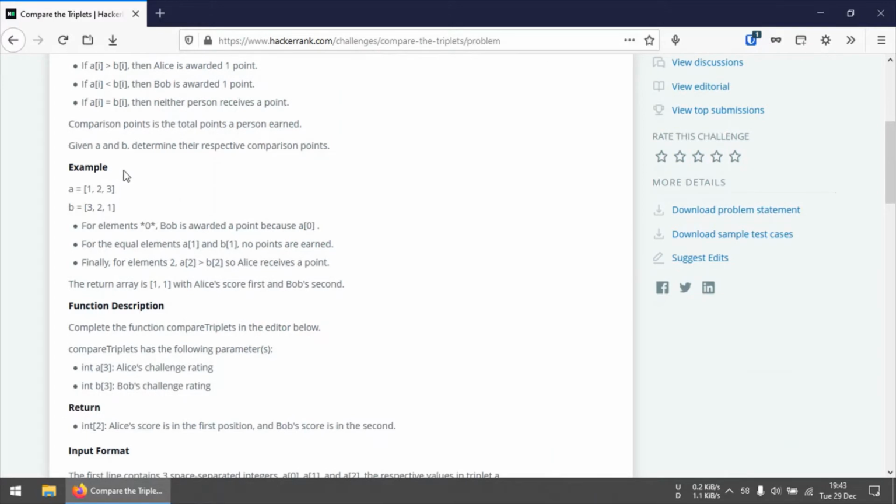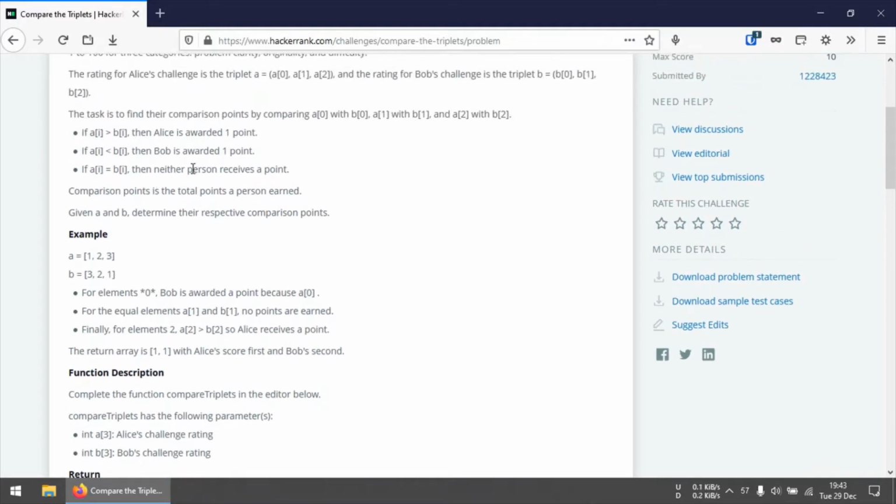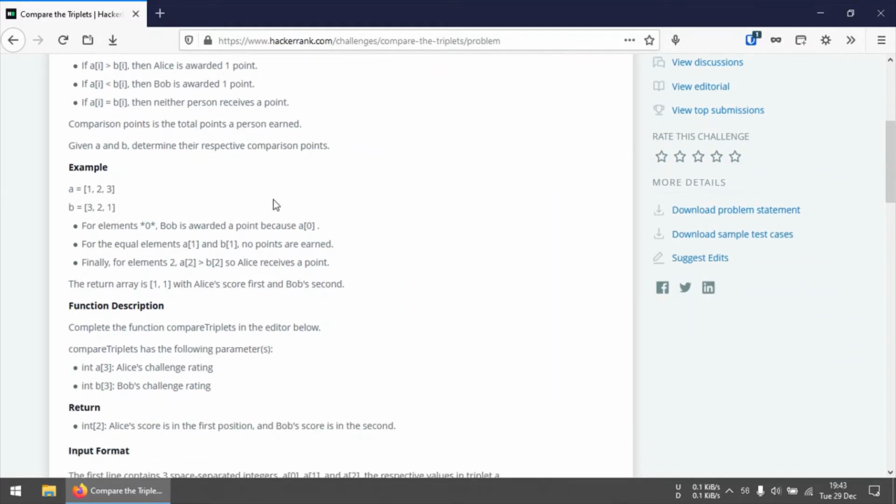So what we need to do here is that we are given the scores of two people. We traverse through the array, and for each category we check who's got the highest score, and for the person who has got the highest score we award him 1 point. In the case both A and B have the same scores, we don't award any points to either of them. And finally we return the array containing the scores of both A and B.